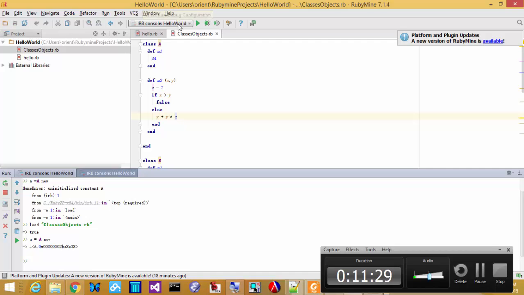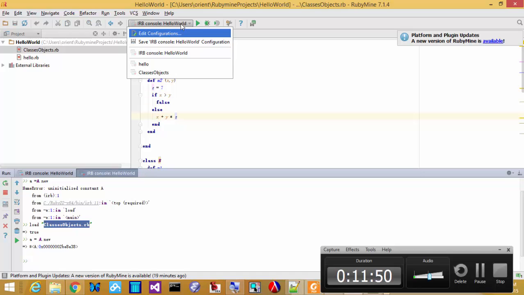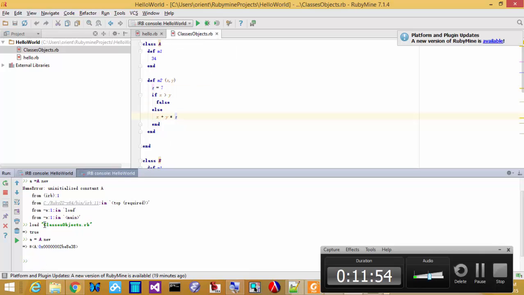So here, I want to show you that if you want to use the console, the IRB console, interactive Ruby console, we need to do it this way. First, we need to load. You see, before we didn't have to load for hello.rb, because before we only had one Ruby file in the whole project, but here we have another one. Then if we want to use this one, we need to load. You see, put the Ruby file name, and then it says true, that means it can be loaded.